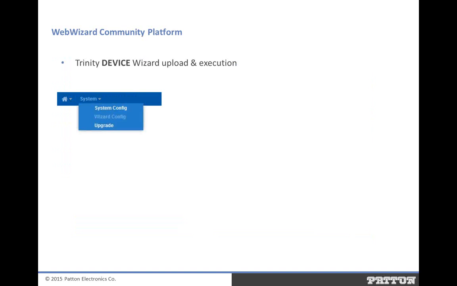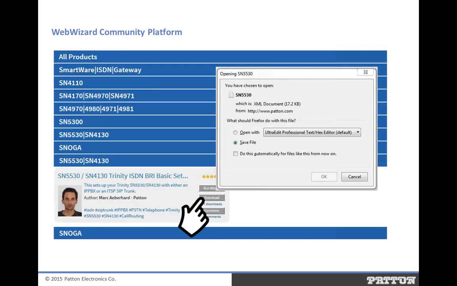So Mark, I have a question first. You always talked about Trinity, but a lot of customers still have SmartNodes with SmartWare on them. So can the web wizard also be used for SmartWare devices? Absolutely, absolutely. Just switching back real quick here, as you can see, there is one category for SmartWare and also the 4110 just right below it. It's a SmartWare device. So we already have some wizards there which have been built for config generation for SmartWare devices. As you have seen before, the wizard is quite flexible, so you can really do whatever you want with it.